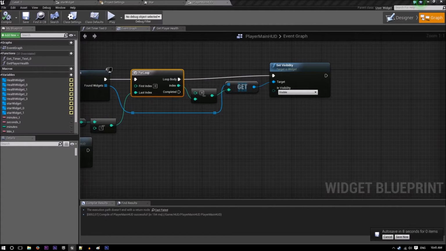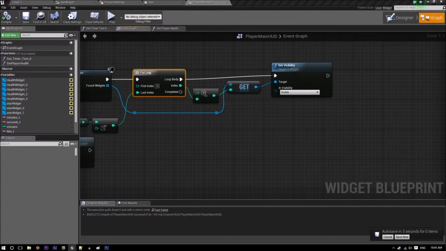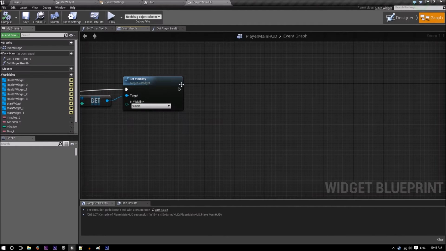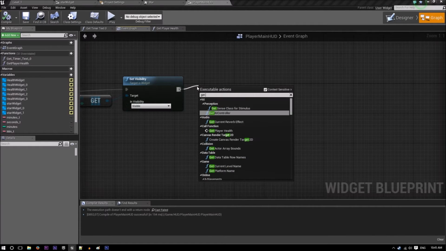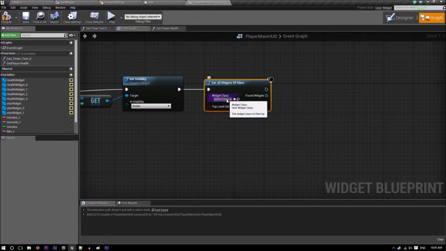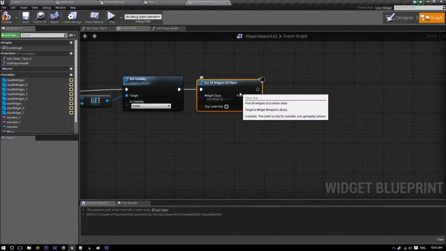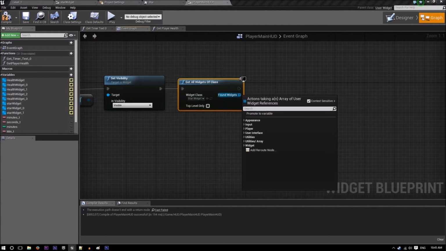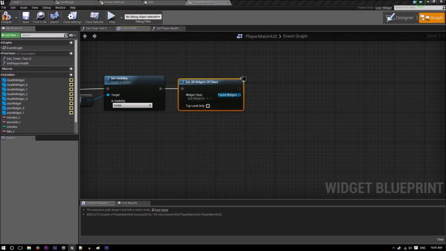So let's grab. Alright, so the first thing we're gonna do is after we set the visibility of our health, we're going to drag this. We're going to type in get all widgets of class. There we go. Change this to star. Alright, untick top level only. Then we're going to grab this. We made a variable for this.